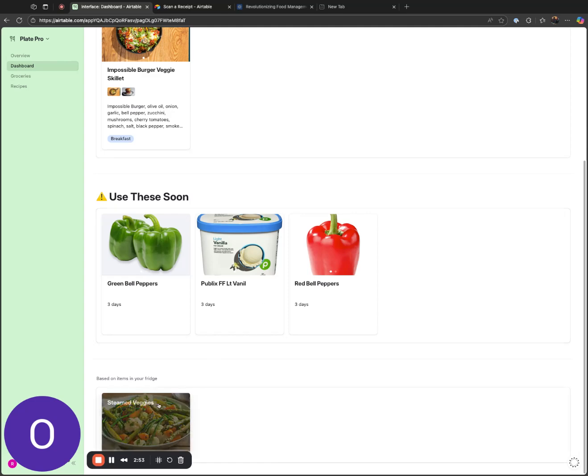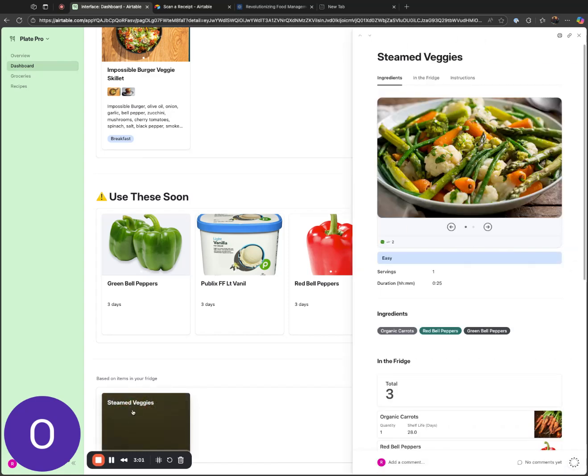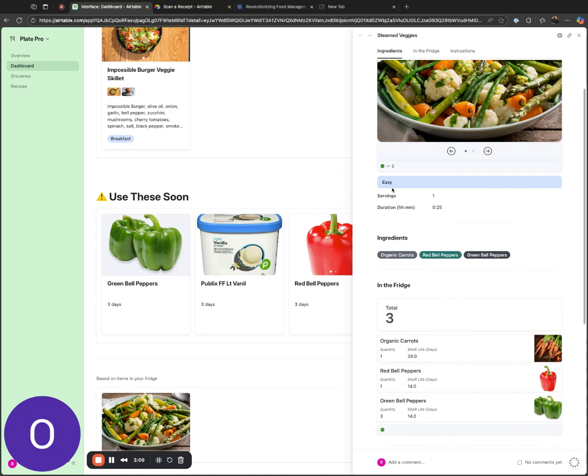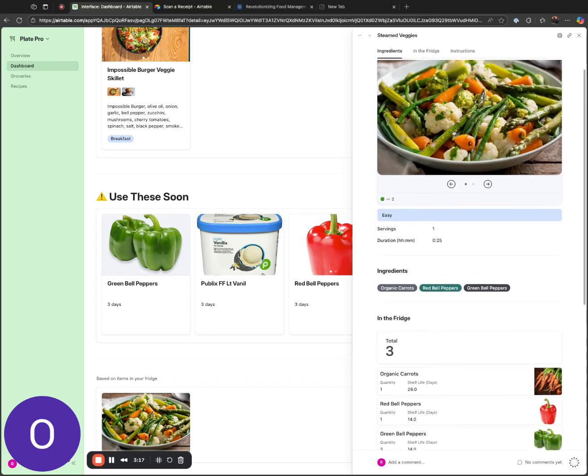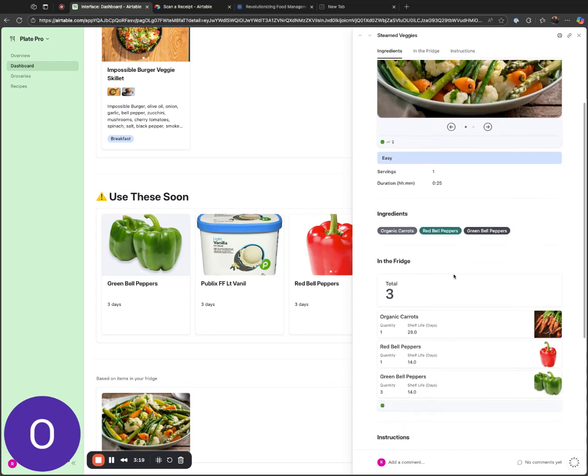And then the last section here is the recipe section that is based on items in your fridge. So what we are doing here is to show you recommended recipes based off of items that you already have in your fridge. And then what we are showing you is how easy it is to cook. And this is showing easy, right? The number of servings and how much time it's going to take to prepare this particular recipe.